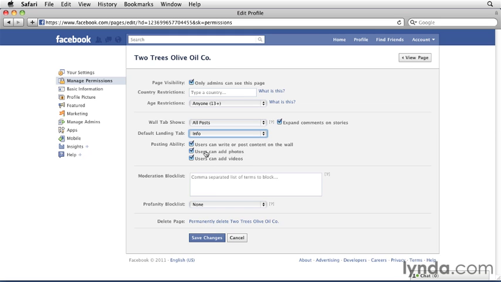This is also where you can decide who can post on your wall and what they can post. Users can write or post content on the wall is checked by default, so anyone can come in here and post on my wall, and I'm also going to allow them to post photos and videos. If you want to restrict any of these options, just uncheck them.